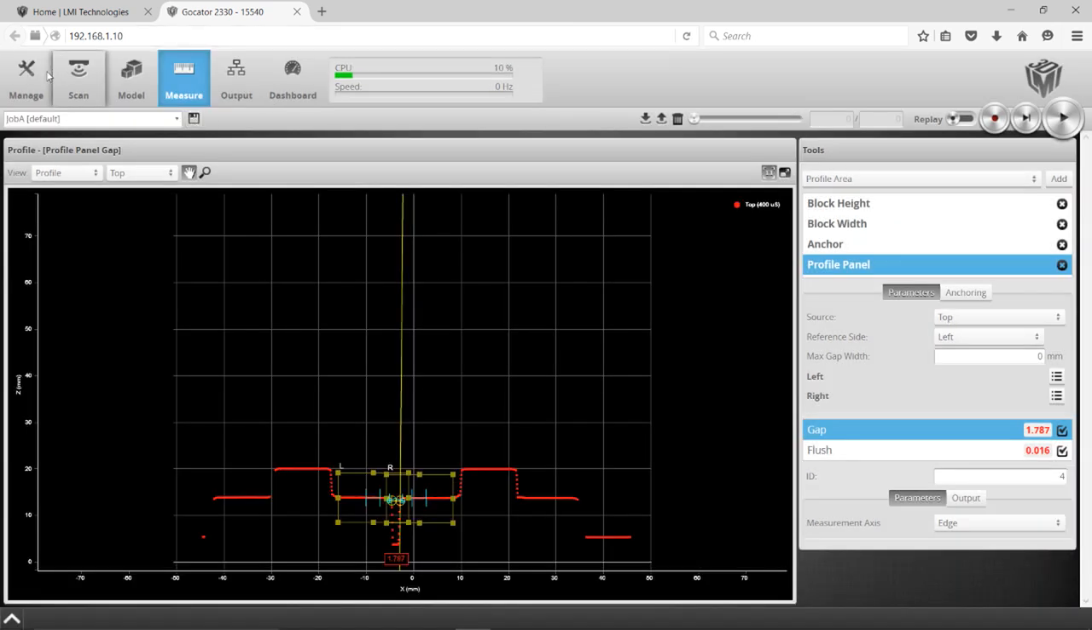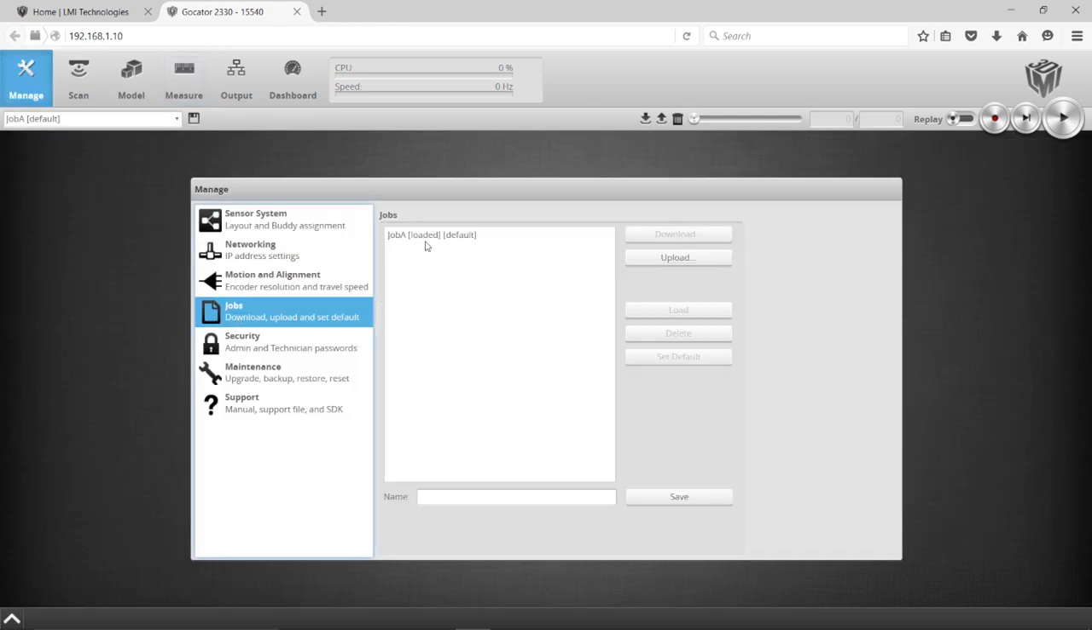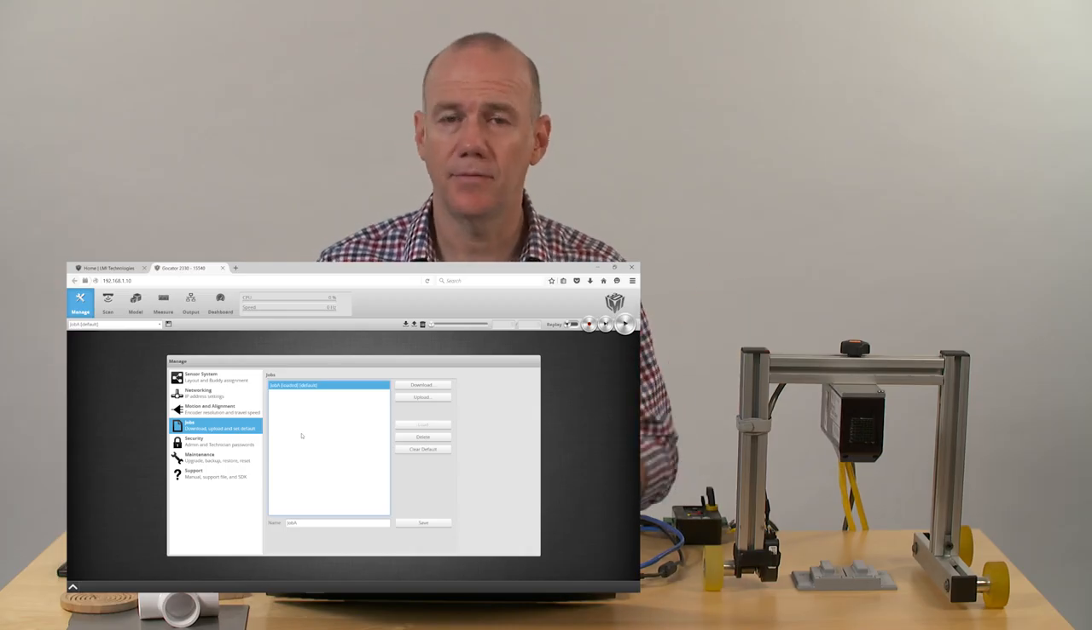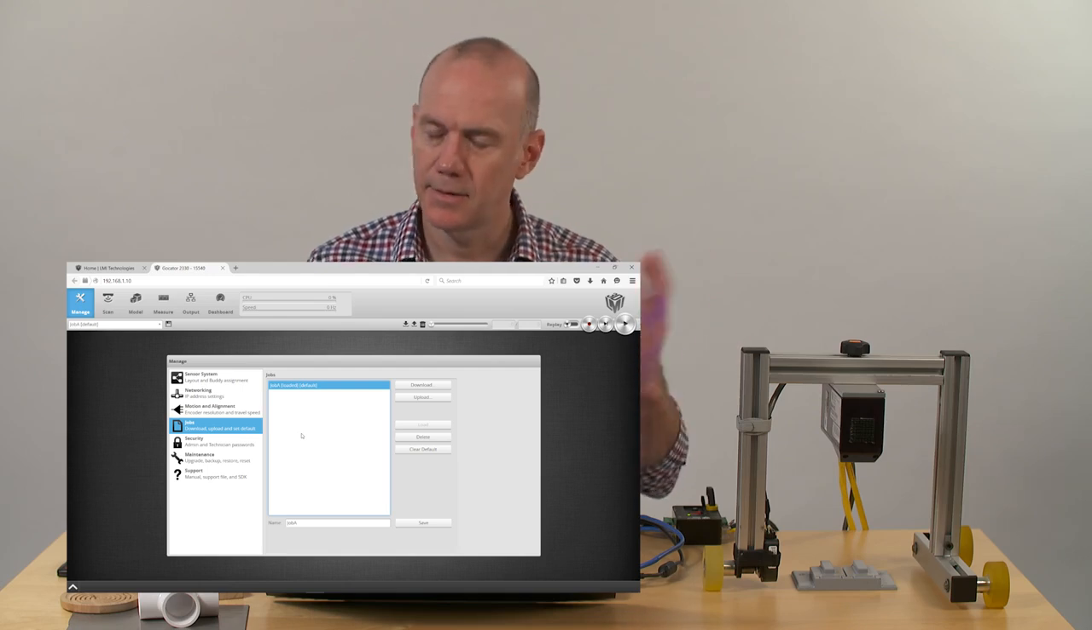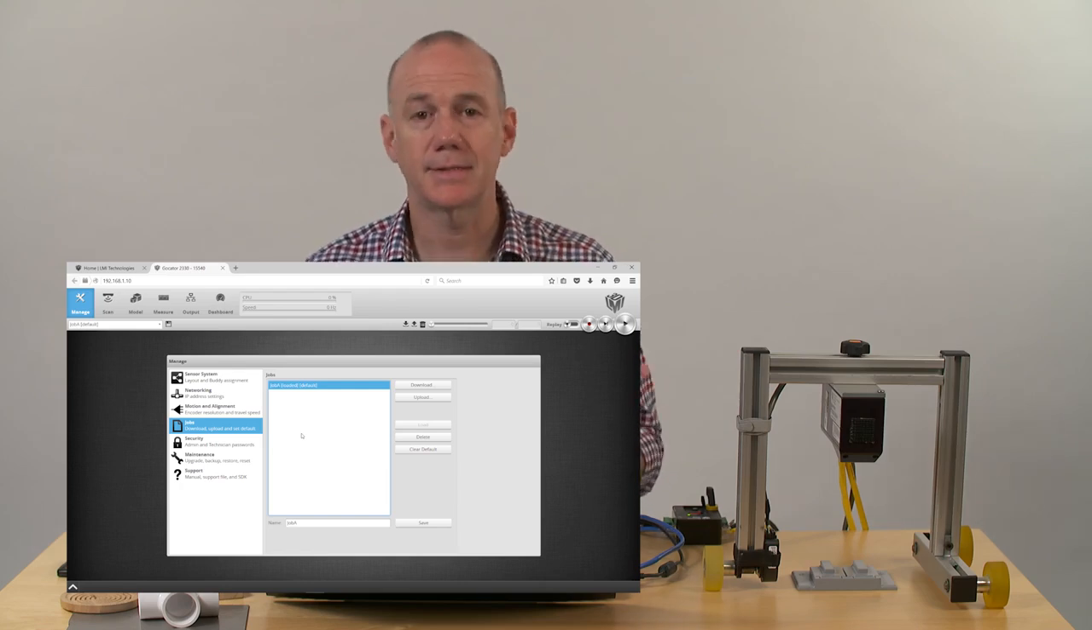And so I can go into the manage screen and see that job. If I go here to select jobs, you'll see job A, it's loaded. It's the default job at this point. And these are really just all the settings for that particular job. So some users may have the sensor mounted above a conveyor, measuring certain product, create their tools, and then they may want to do a changeover where they're going to measure a different product, and that's where you would have a second job.